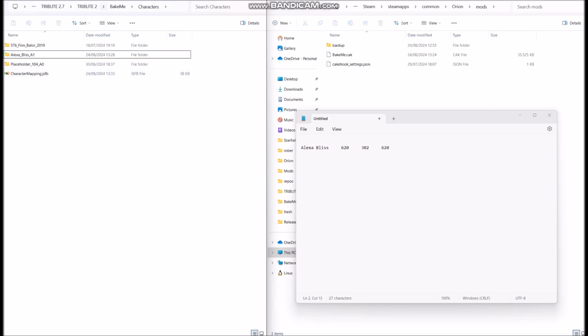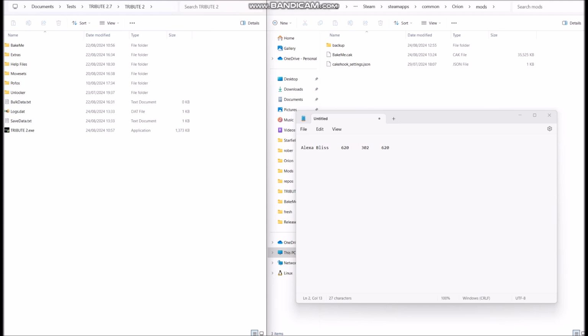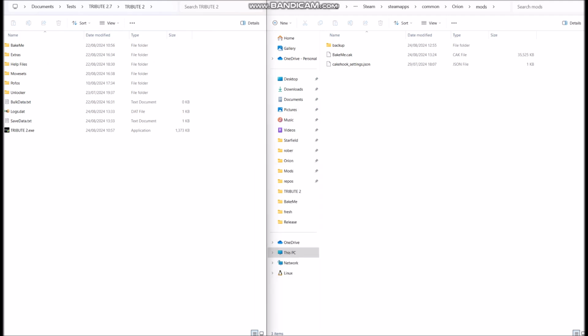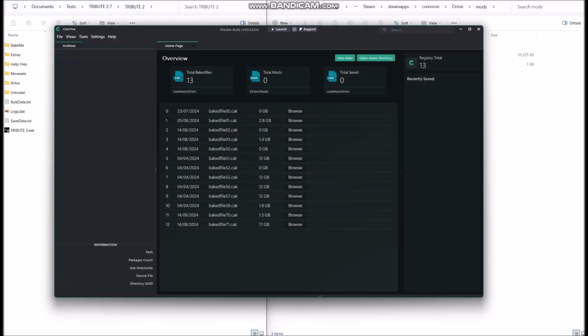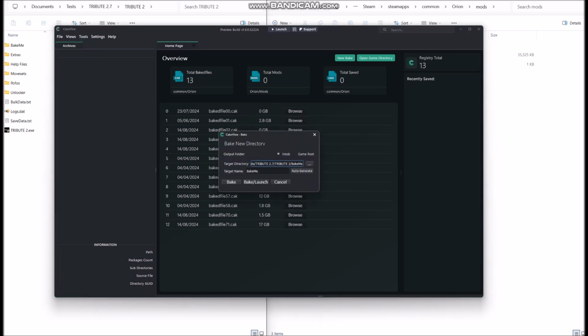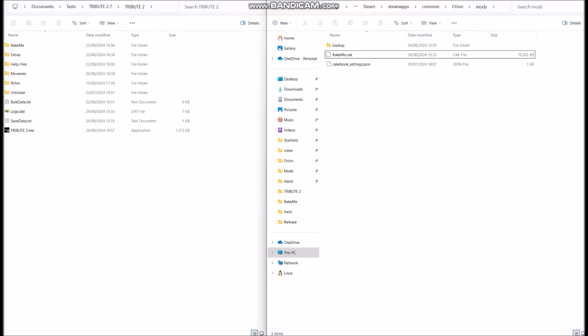So those have all been updated, and what you need to do then is simply open up Cake View again and rebake your Bake Me folder. Make sure it's the same name, so you're going to overwrite it. So bake that. Okay. Then you'll see that your CAC file has been updated. And that is pretty much it for adding a new attire.